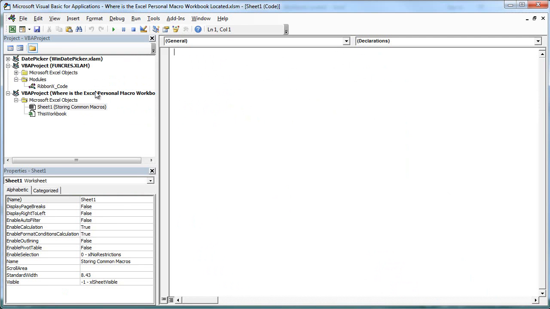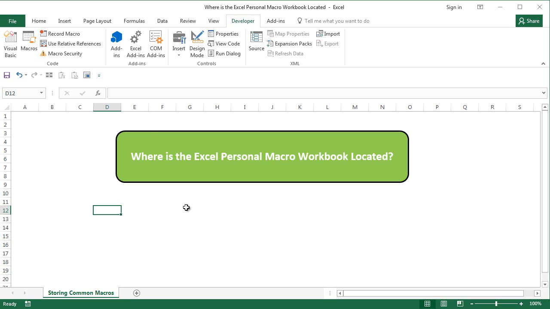Alt F11 takes me to the Visual Basic Editor. Here workbooks are listed, along with them the default modules are listed, right? So right now we don't have the personal XLSB workbook, but what we can do is go back to the Excel and then click on Record Macro.